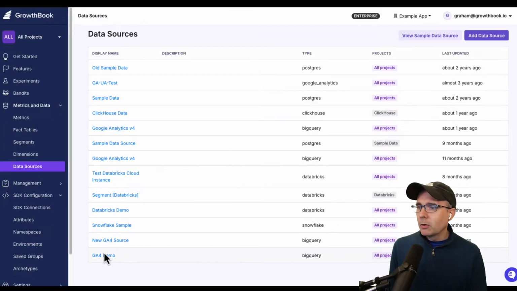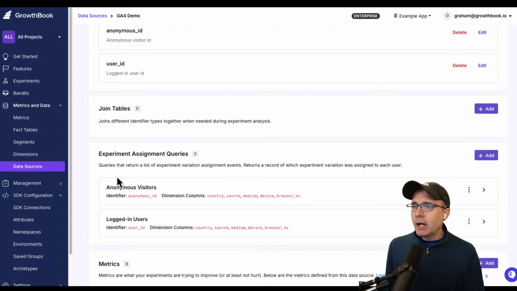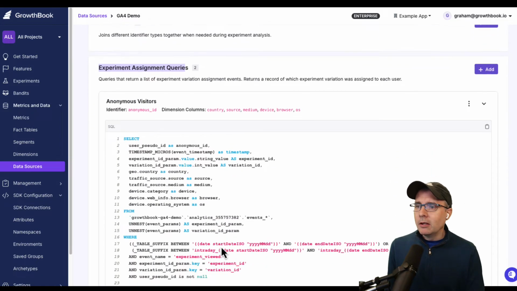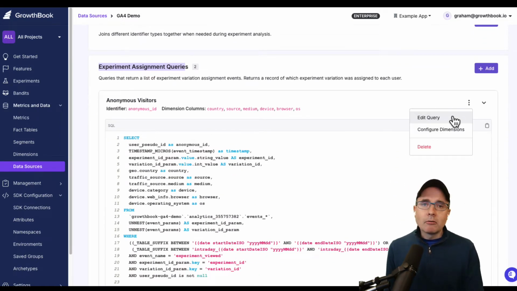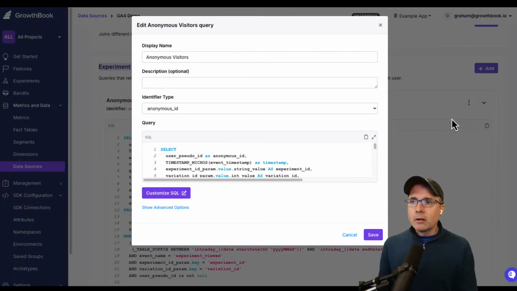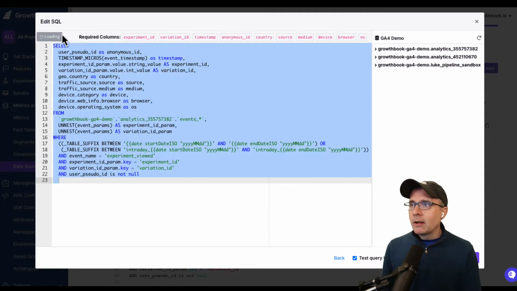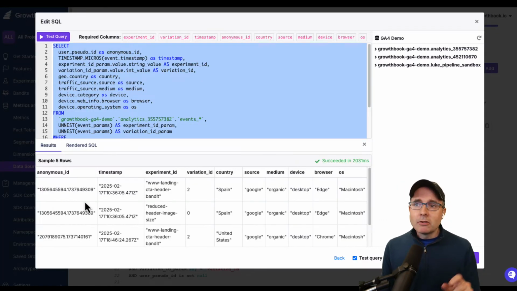So let's take a look at one of these data sources. And we have here under the experiment assignment queries, we can see that we have two different assignment queries, one for anonymous users and one for logged in users. And here's the SQL that is used for this. If this is not returning, one of the things that might happen is this query is actually wrong. So we go over here to edit query, we can click customize, and then we'll go up here and click test query. Now, if you don't see any results when you click test query, this needs to be adjusted.